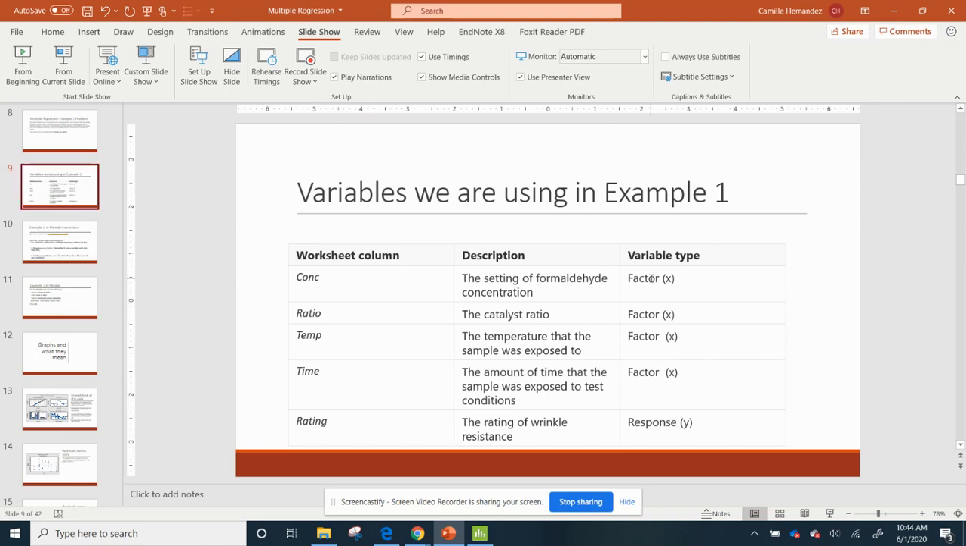The rating of the wrinkle resistance is my Y variable, my response variable, my dependent variable. Everything else, my concentration, my ratio, my temperature, and my time are all my X variables. Here you can see concentration is the formaldehyde concentration, ratio is catalyst ratio, temperature is temperature, and time is the amount of time. So while I don't understand everything that's going on here, I can understand my variables this way.